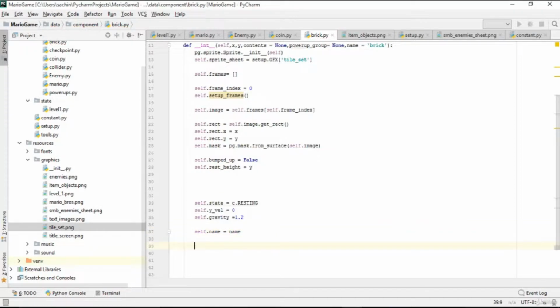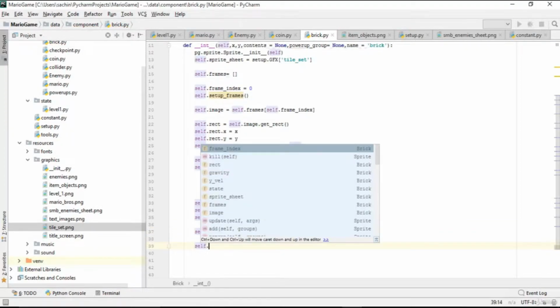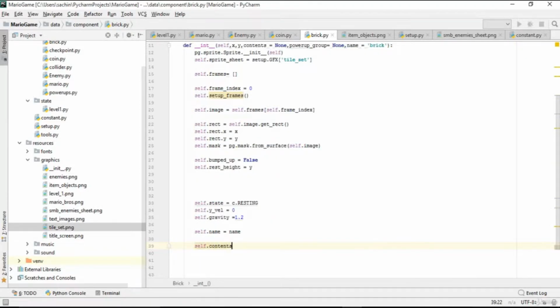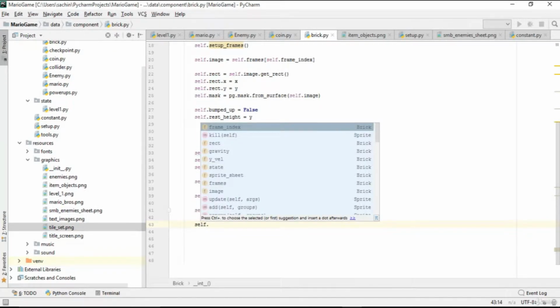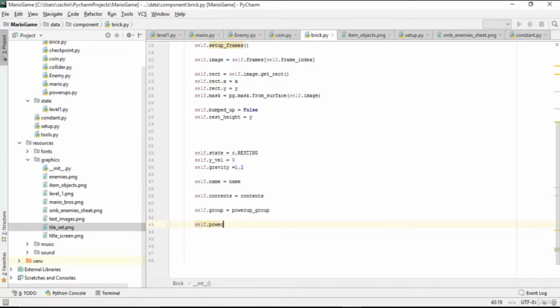And next thing what we're going to do is set the contents now. Self.contents should be the contents that we passed here. And next we'll say self.group. This group is basically for our power up group. So this should be power up group, and let's put power up in box. That means we'll create this power up in box attribute, and that should be true.